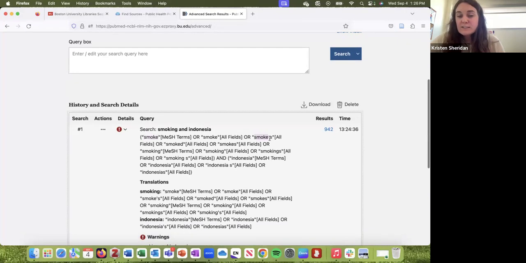They also searched for smoke space S, which was not something that I typed into the search bar. Smoked, all of these things, even Indonesia space S. PubMed loves to do this, and I really don't know why it does this. It does this with many different words and search terms in PubMed.